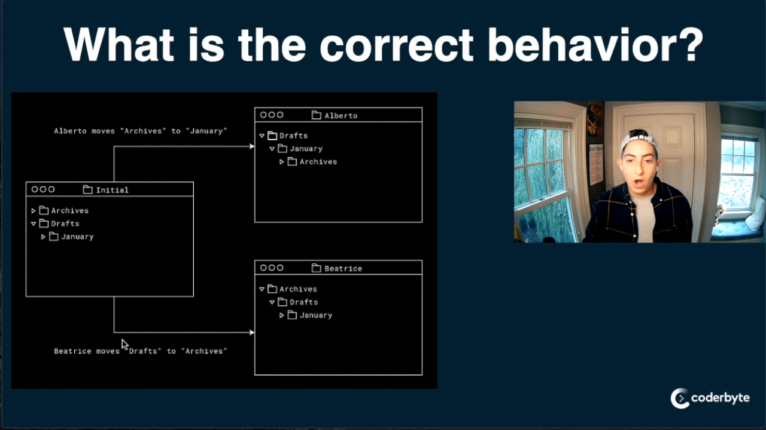And why can they both do this? Maybe one of them is offline and they both have this initial copy. This is what it looks like on their machines offline, and they make changes and then they come online, and somehow the Dropbox sync engine has to reconcile those changes. And you can see all of a sudden you have this circular dependency, right? In Beatrice's version, drafts is a part of archives. But in Alberto's version, archives is a part of drafts.